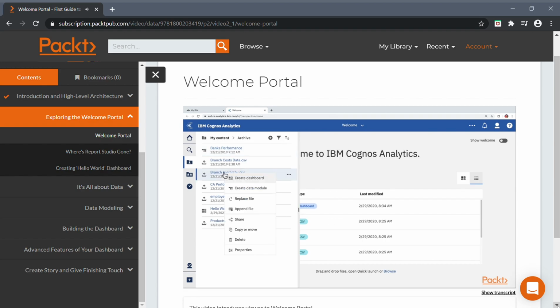You can right-click on any dashboard or data module, and you will get the option to move or copy it. If you want to perform this operation on multiple items, you can click on this icon to select the item, and then you can hold the Ctrl key or Shift key down on the keyboard and then select the other items. This way, you can select multiple items, and now right-click on these selected items, and you will be able to move, copy, or delete these items together.